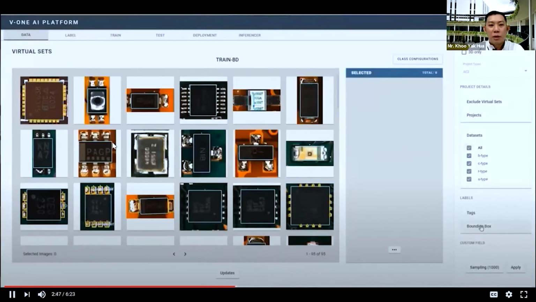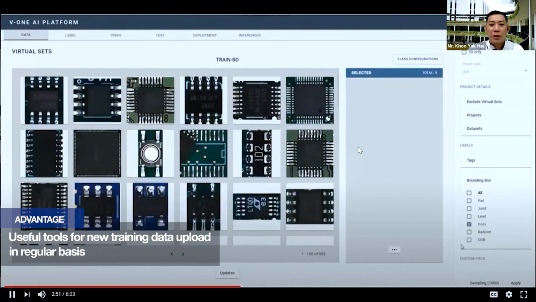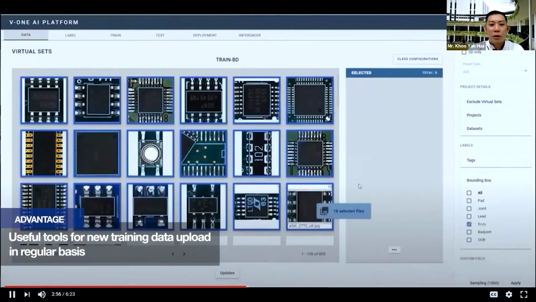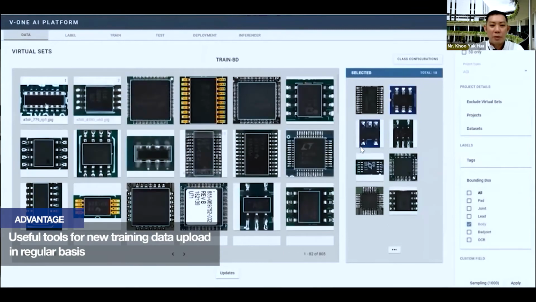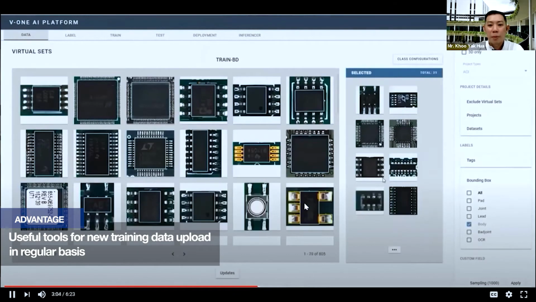This virtual set is very useful when you want to manage your data, for example when every certain quarter you have a new package image that you want to upload into the servers in order to facilitate the new training.